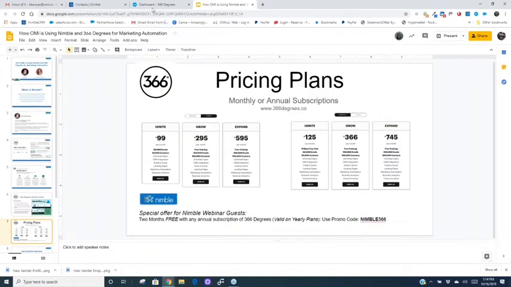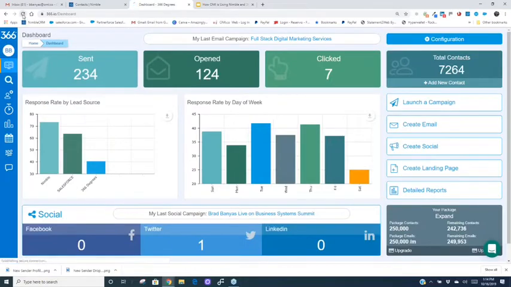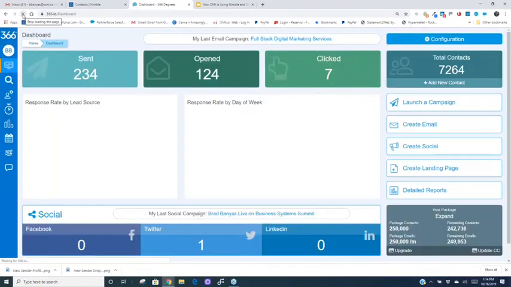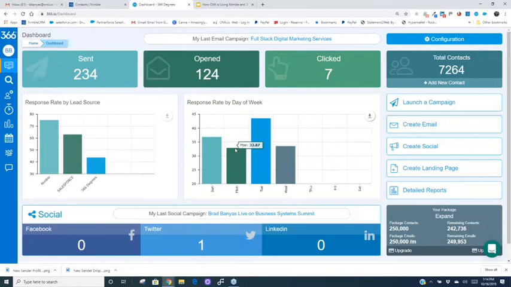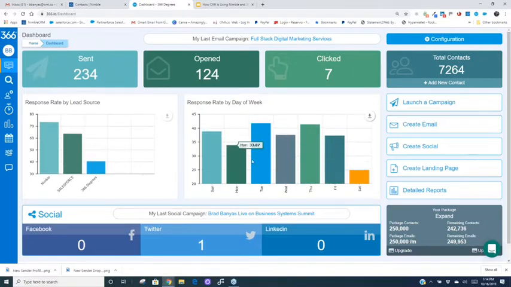Bear with me. I'm going to make sure that I'm logged in. All right, so I'm in 366 right now. When you log into 366, you'll be able to see a dashboard of your latest communications, your campaigns, your social posting, be able to launch, create emails, social posts, or landing pages.